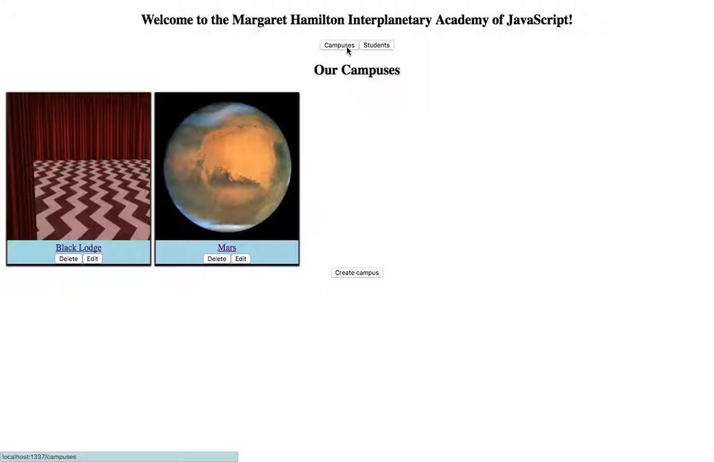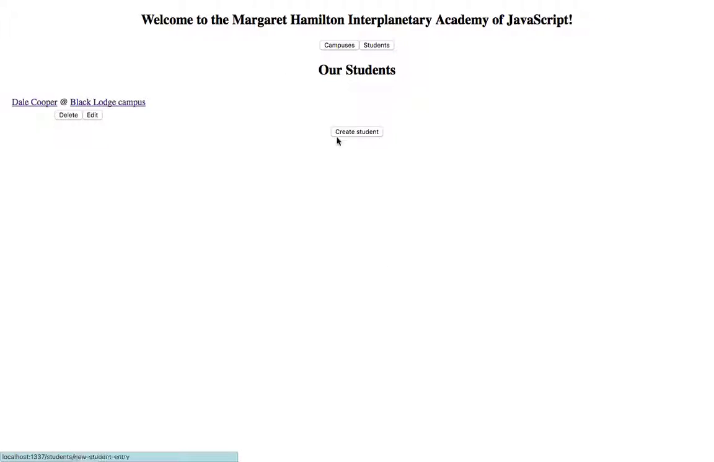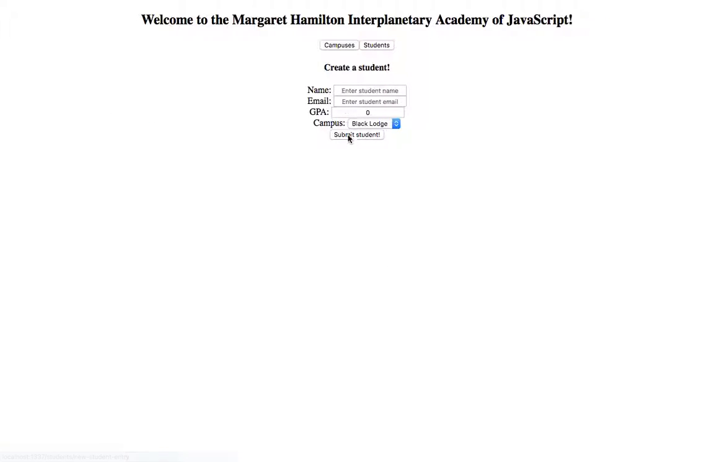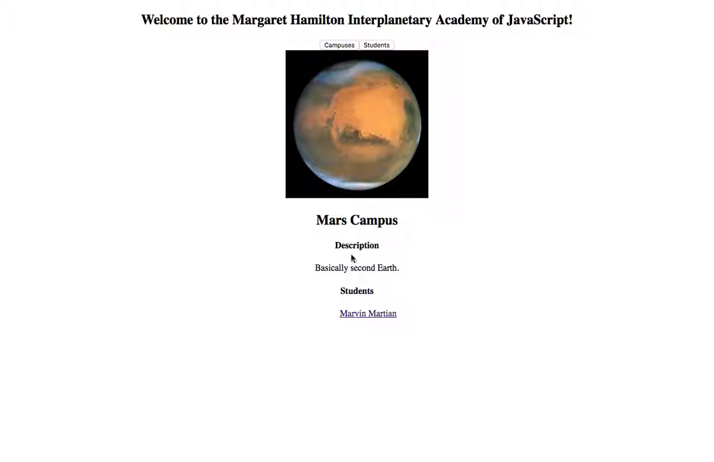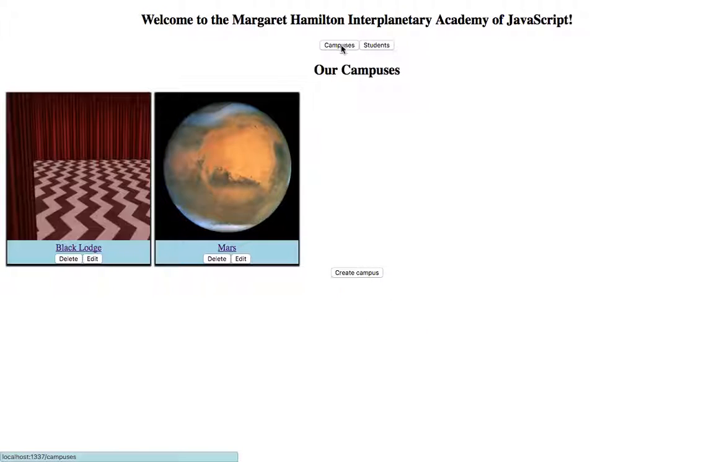It doesn't have any students though, so let's remedy that. Let's create a student. We're going to go Marvin Martian, martian at google.com. That's it. This is what it is. Not the best student, and of course, it goes to the Mars campus. So Mars, Marvin Martian campus.